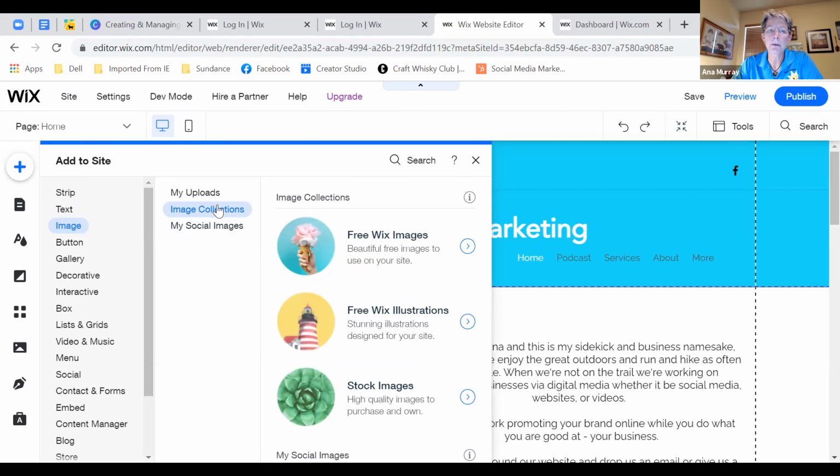Now, one thing I want to point out from the beginning is you can create a Wix website for free. It will not allow you to use a good domain name or a URL. So mine is Sundance Expressions. If I don't pay for a subscription to host the website, it's going to come up with my business name, sundanceexpressions.wix.mysite. It's not something that you want in promoting your business or organization.